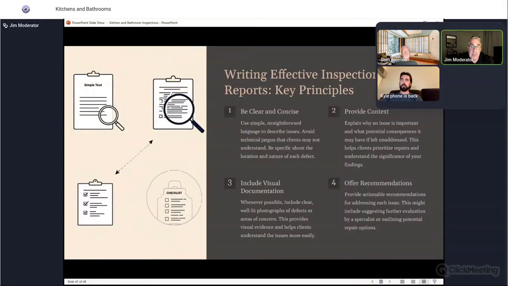Include visual documentation. Whenever possible, include clear, well-lit photographs of defects or areas of concern. This provides visual evidence and helps clients understand the issues more. Offer recommendations. Provide actionable recommendations for addressing each issue. This might include suggesting further evaluation by a specialist or outlining potential repair options. So be clear and concise.